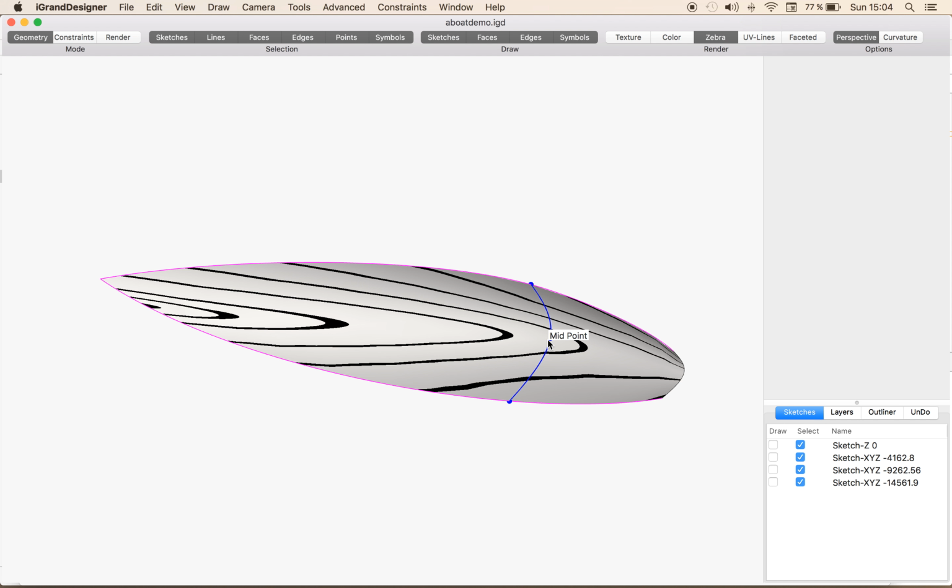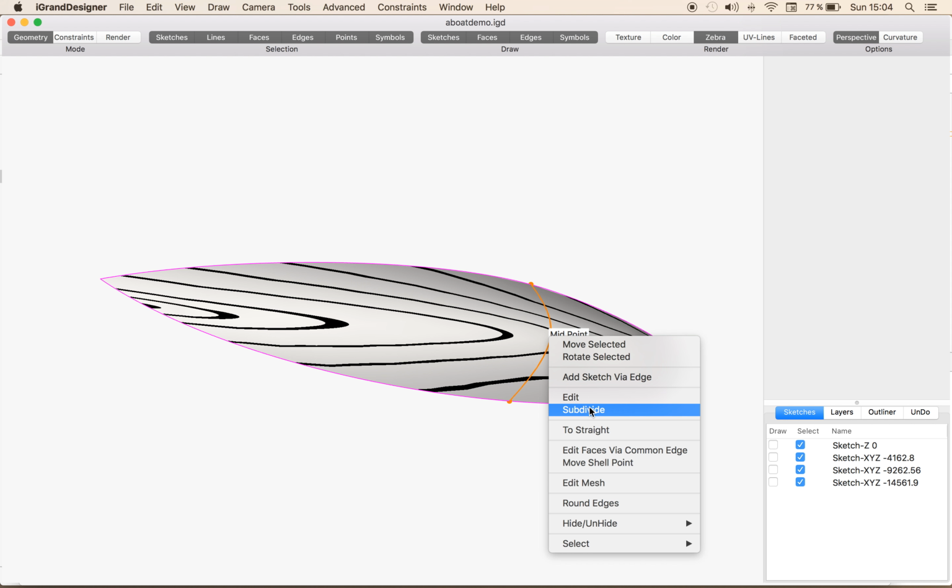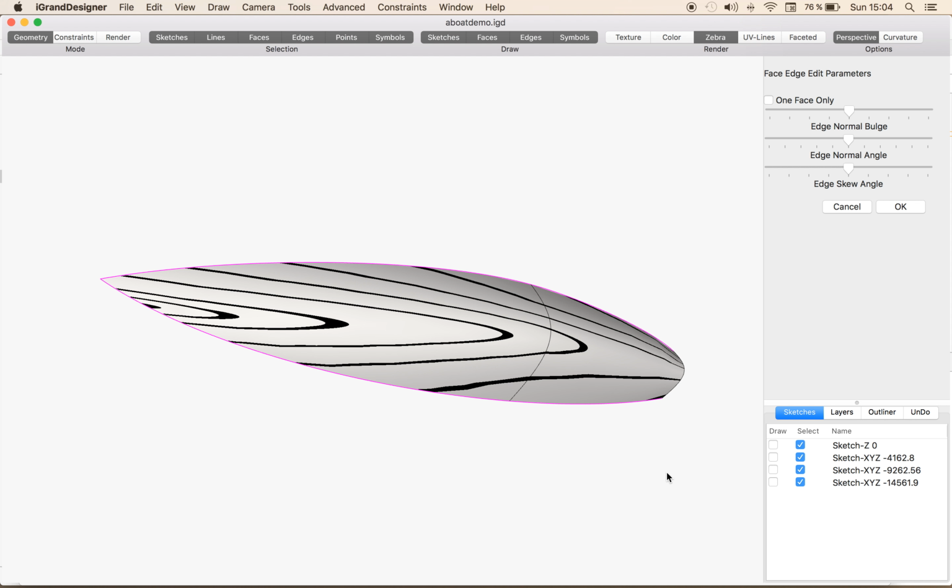If we want to edit the line between the edges of these surfaces where they touch each other, we just select and we set edit faces via common edge. Here we get a dialog that says we can edit the normal bulge, the normal angle, and the skew angle. Now the bulge is how fat these are.